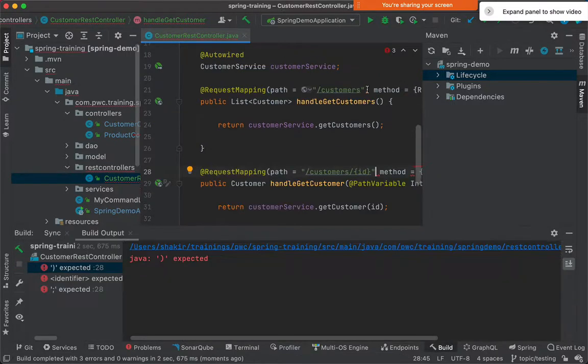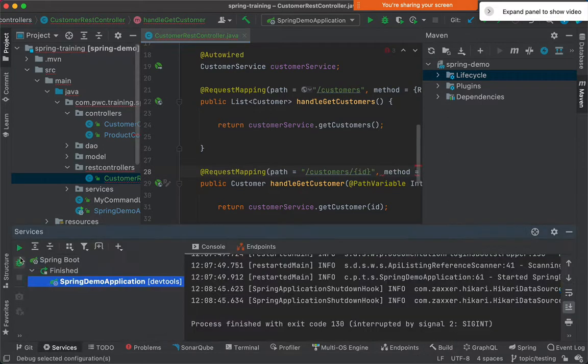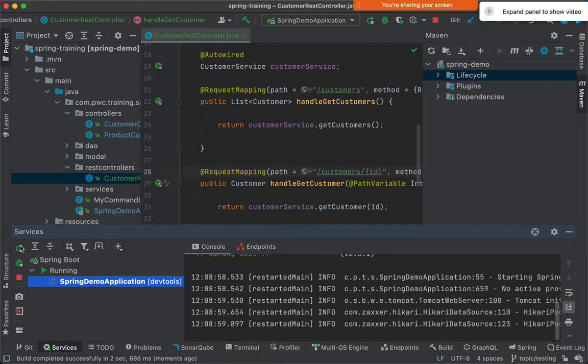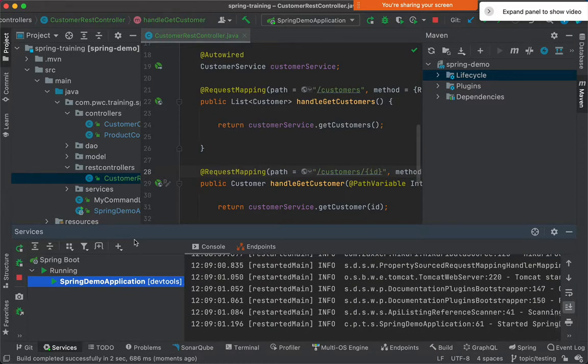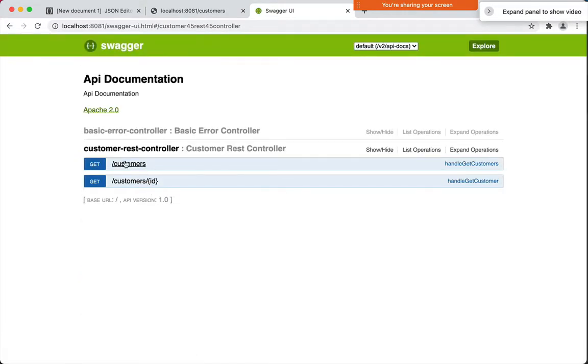Okay, there is a problem here. I did not give a comma. Let's run this again now. Now see, I'm going to get only two APIs. One is for customers and the other is for customers/ID. All right, that's what I'm going to get. So once again refresh, you see this, only two. I've got get customers and get customers by ID.